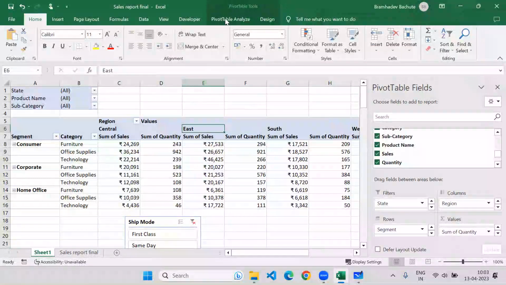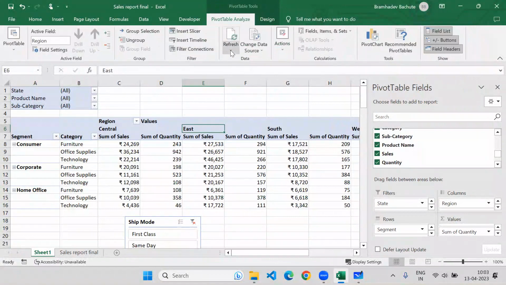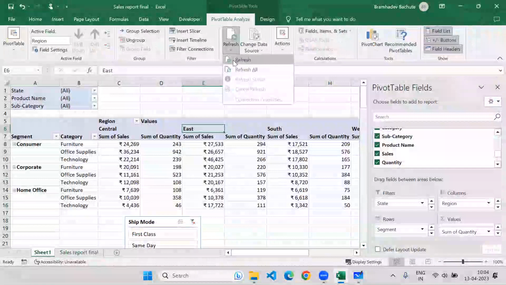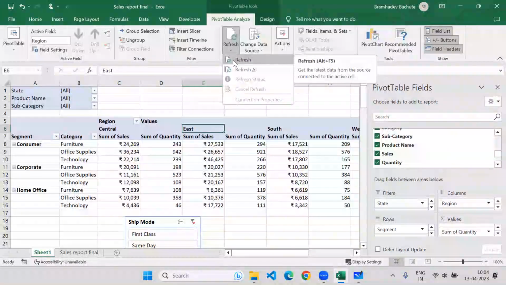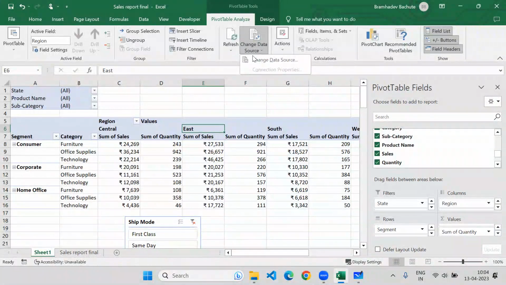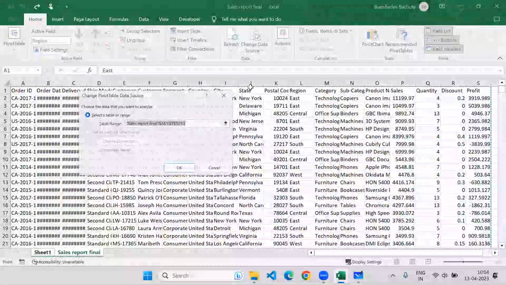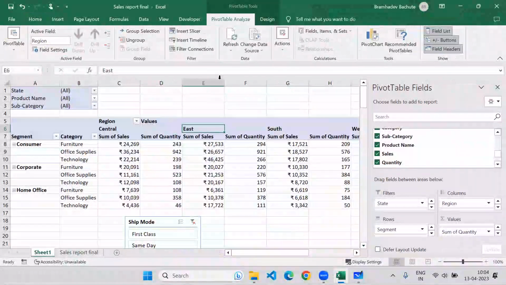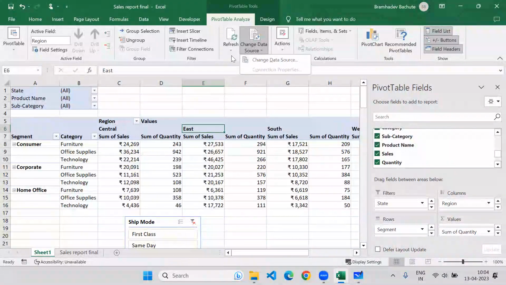The next is, if you want to refresh, let's say if the data is changed by any chance, then you can select refresh only. If you want to refresh multiple or all the tables from this workbook, you can select refresh all. If you want to change the data source, since we have selected this range, but if you want to select different data now, you can select. If you want to change the data source, you can change.